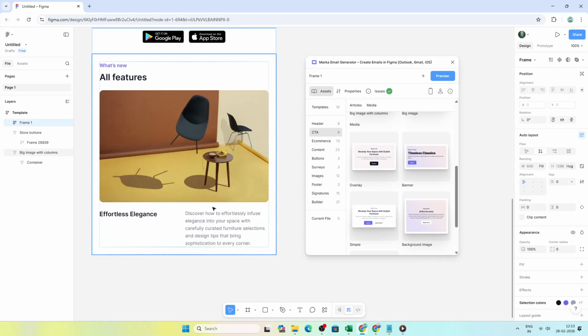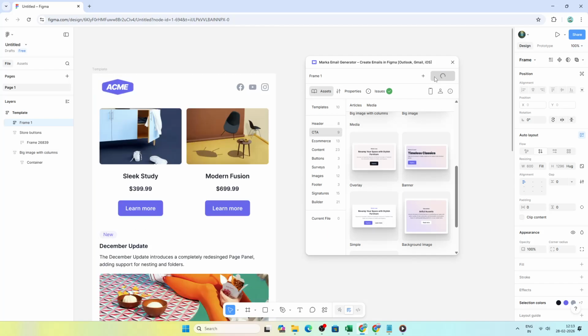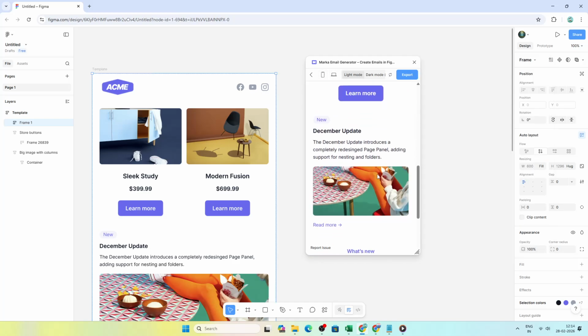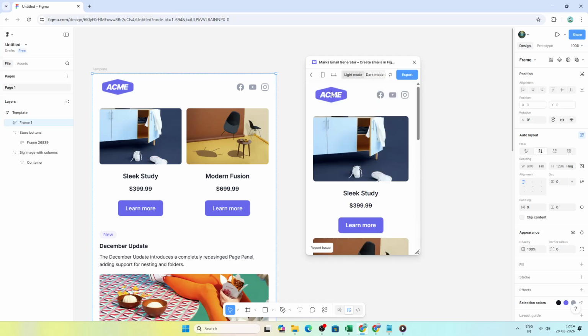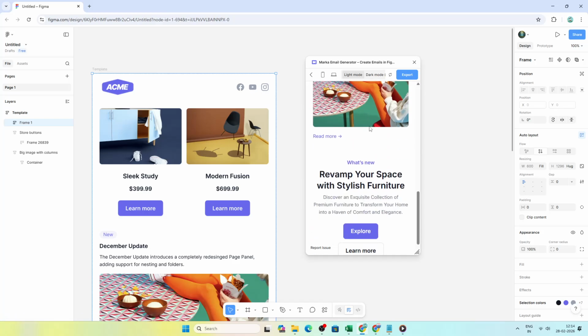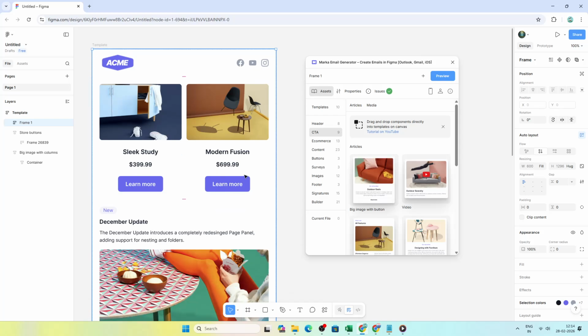When your layout looks solid, click the Preview button in the plugin. Review both desktop and mobile views. Check headline, wrapping, image scaling, button tap areas, and spacing between sections. If something feels tight or misaligned, adjust your auto layout settings or padding until it reads clearly at every size.